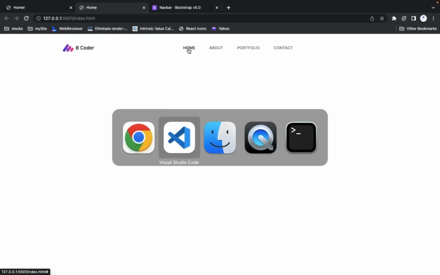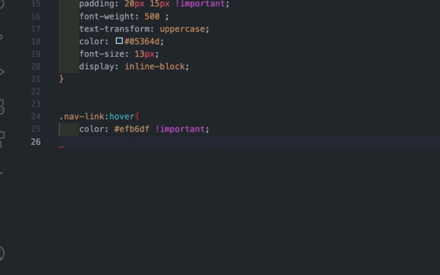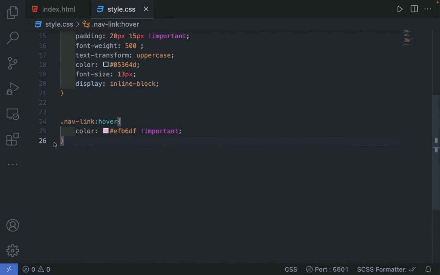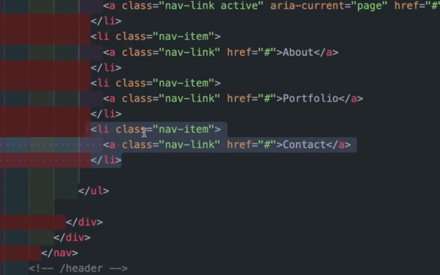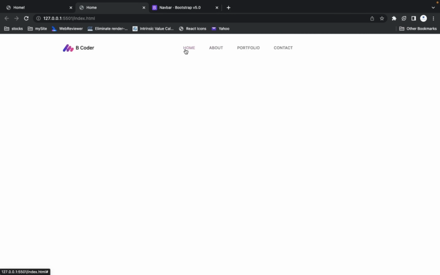Now we have to change the color. So instead of nav-item I am giving nav-link and hover, and for color I am giving pink. Because inside the nav-item there is a nav-link, meaning that anchor tag. If you directly give the hover effect to nav-item, then it will not change because of that anchor tag. That's why I have given it this way.